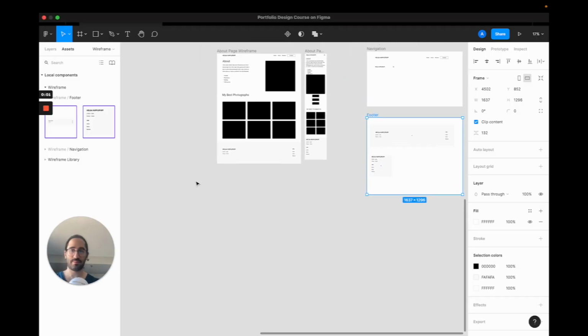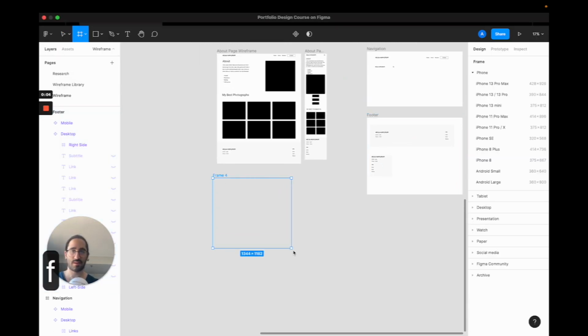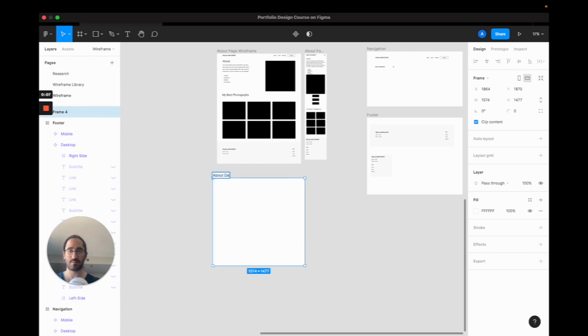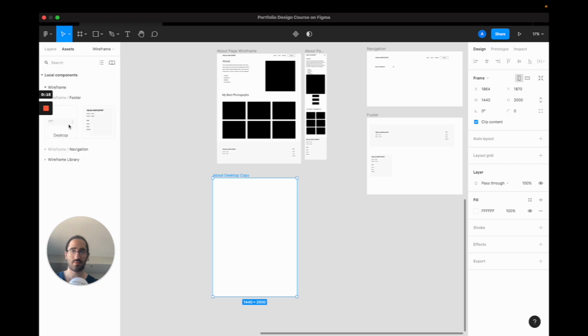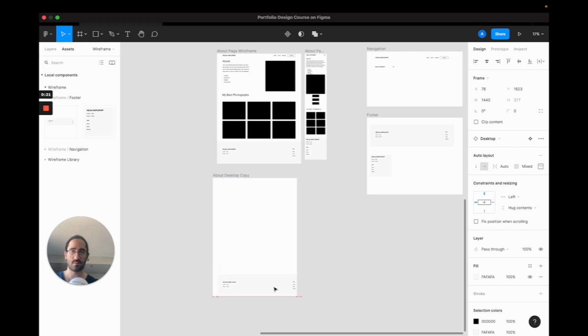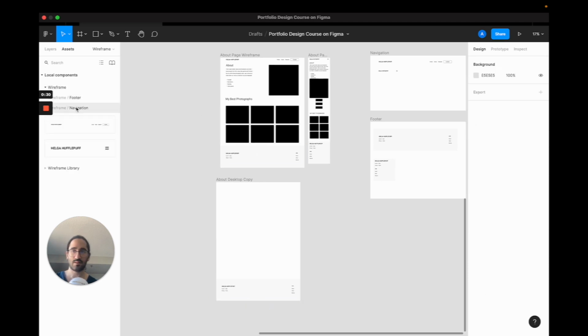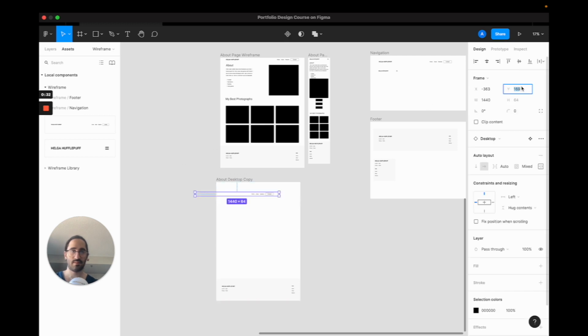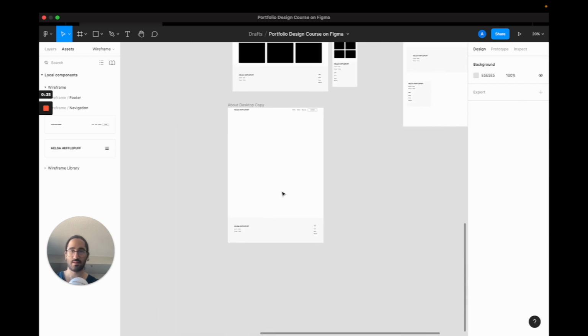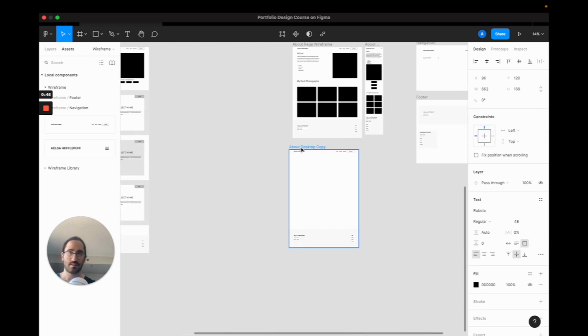To begin, I'm going to press F to create a frame for the desktop, and name it about desktop copy. I'm going to set its size to be 1440 pixels wide and maybe 2000 tall. Then I'm going to go to our assets panel and put our footer first around here, and make sure our footer is set to bottom. Then I'm going to close it, go to navigation desktop, make sure it's at 0, 0 and top, and that's good. Alright, I can go to our desktop and copy it here.